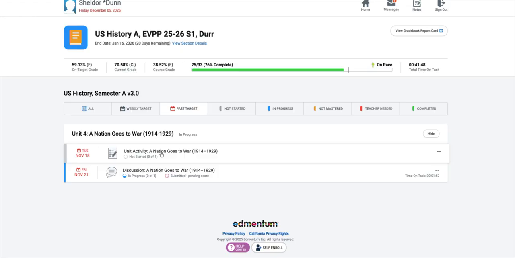This unit activity has not been started yet. Sheldor needs to do that before he does anything else. Once these activities are done, then this tab will be empty, and that's what you want. If this tab is empty, the current grade and the on-target grade will be the same, and if they are the same and they're passing, then your student is in good shape.